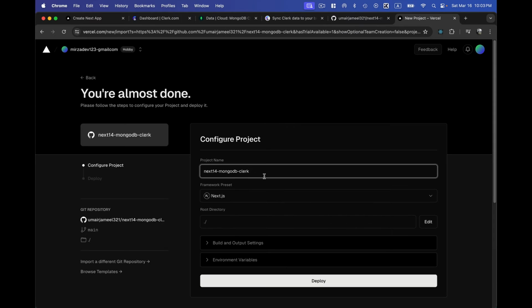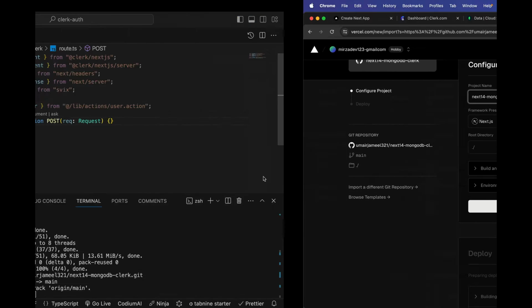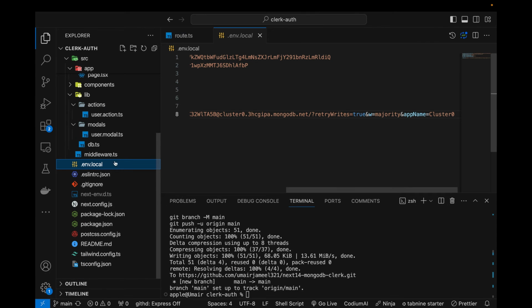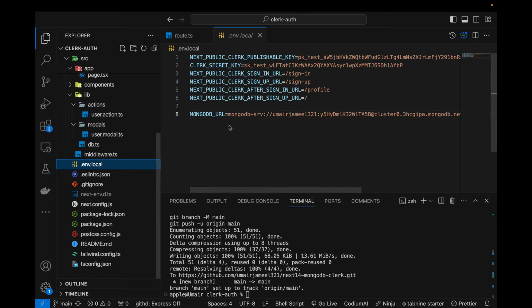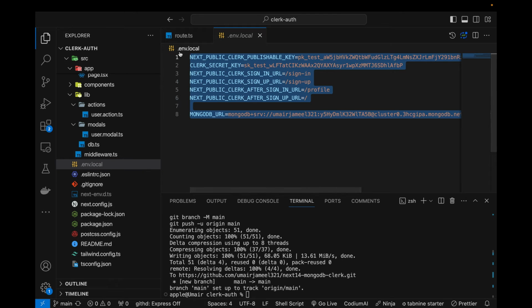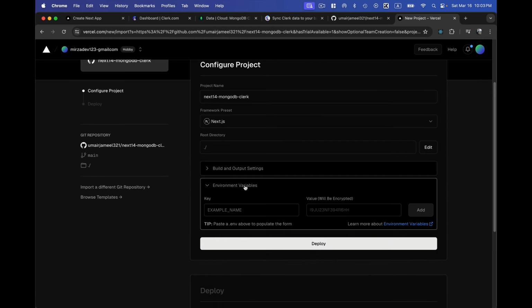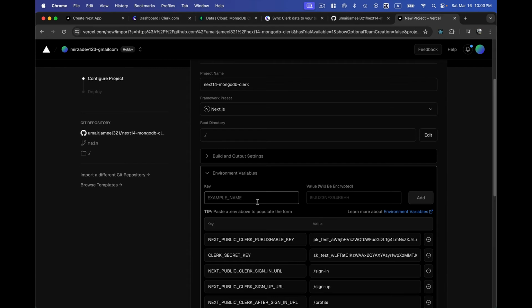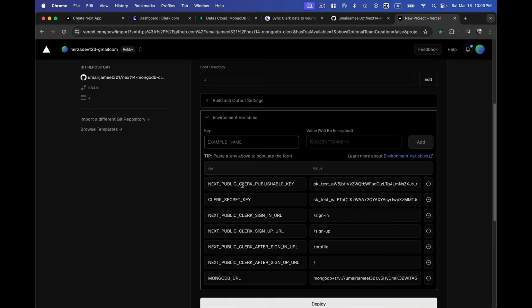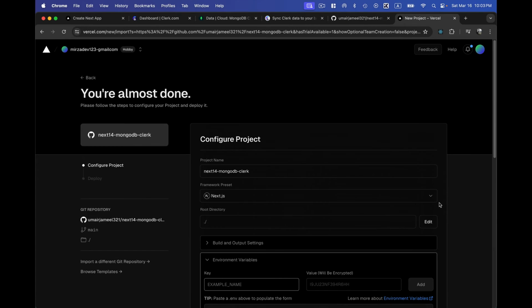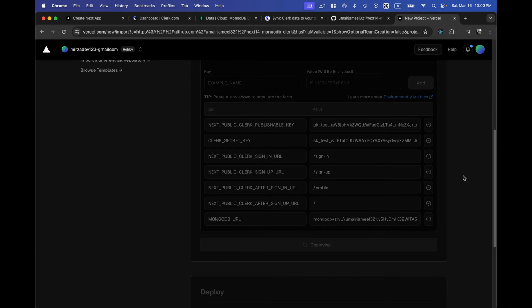So I'm going to click on import, and now inside this env local, I'm going to copy all of these URLs from here, click on environment variables and paste them over here, and it's going to add all of these environment variables for me. And after this, I'm going to click on deploy, and it's going to take some time to deploy my application.